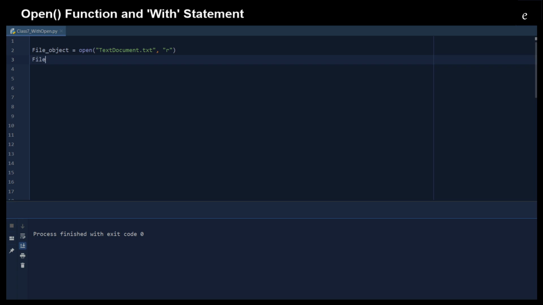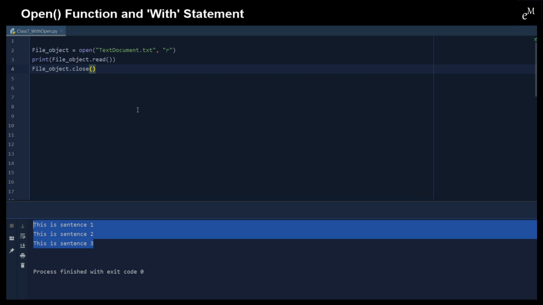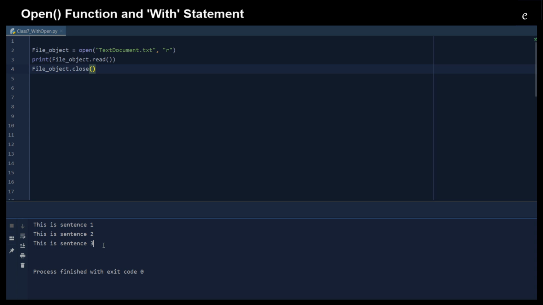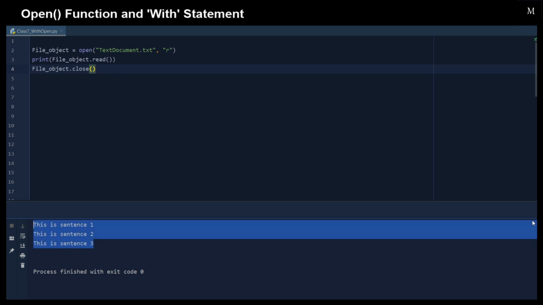Every time, we have to close this file properly in order to avoid any problems. So this is the open statement, and this is the close statement. Within these, let's print out what we have in this file object. However, this is just an object, so we need to use the functions inside these objects in order for us to know what's inside this text document. So with these three simple lines of code, you can extract the data within this text document, and there are three sentences inside it.